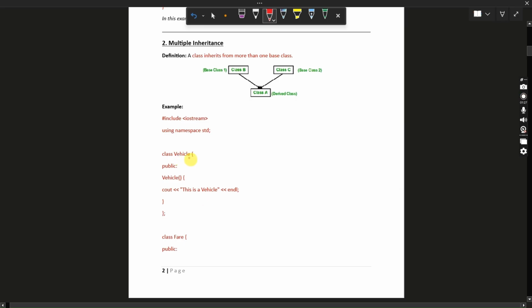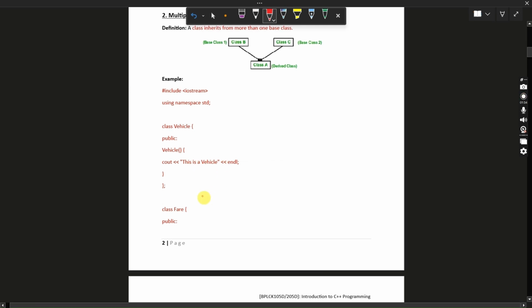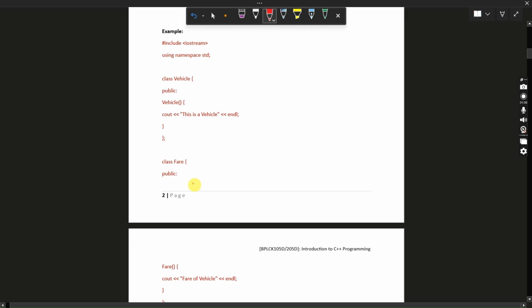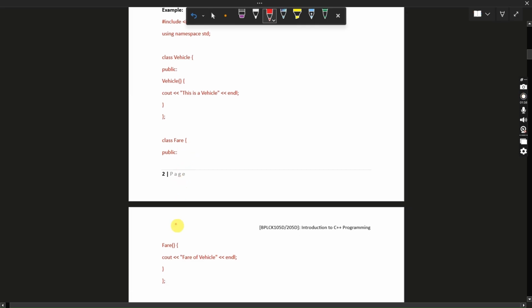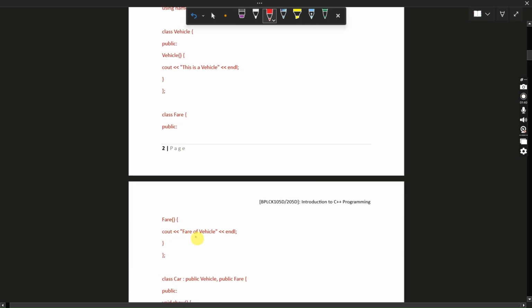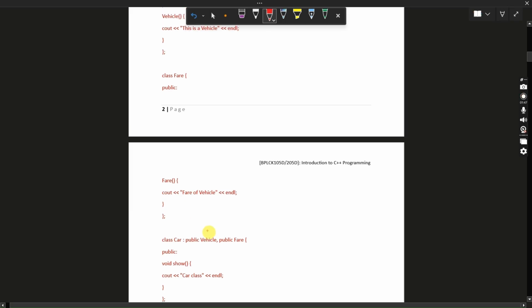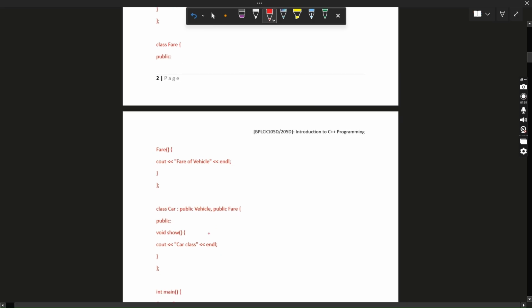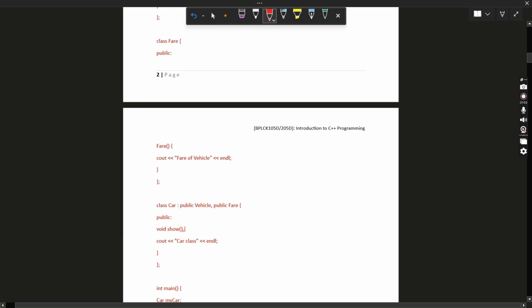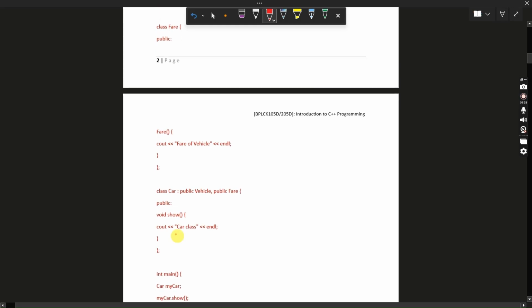Class vehicle, here vehicle is the class and it has the method vehicle in which you are printing this is a vehicle. Now the second class you have is fare, in which the fare method is there and it is printing fare of vehicle. Then the third one is the car class, which inherits the properties of vehicle and fare. Both are public. And in this car class you have a method show, that is car class.